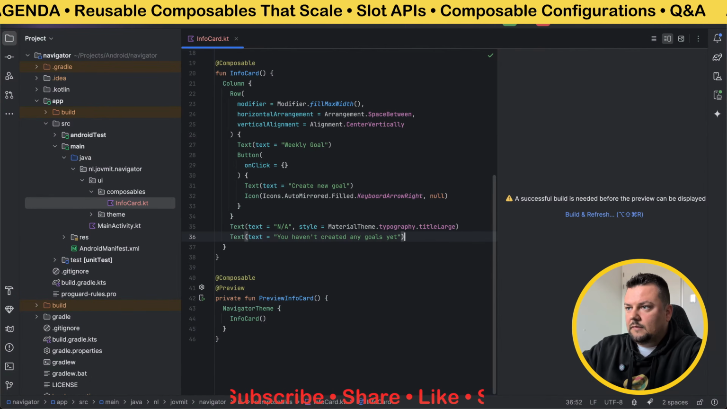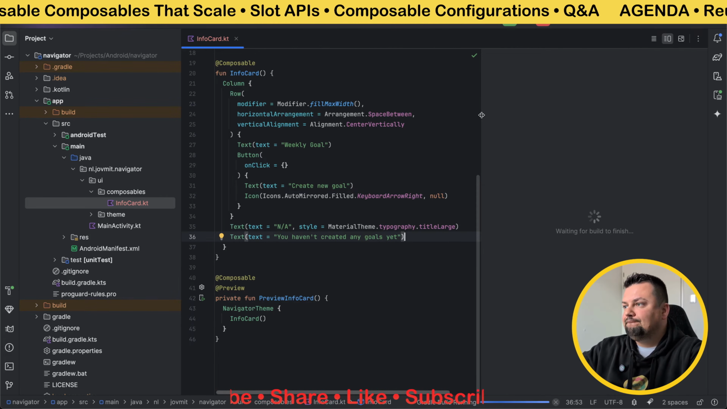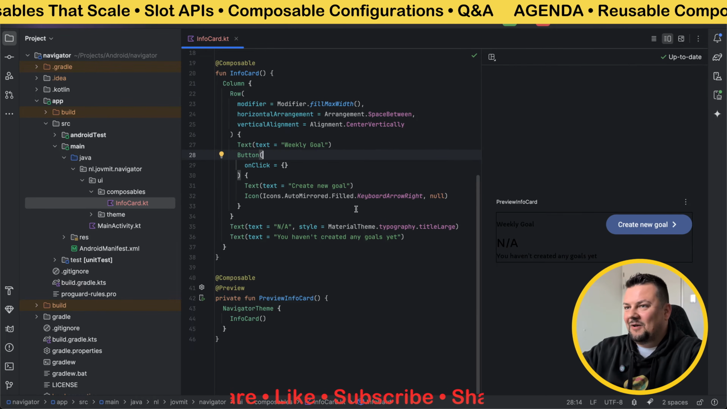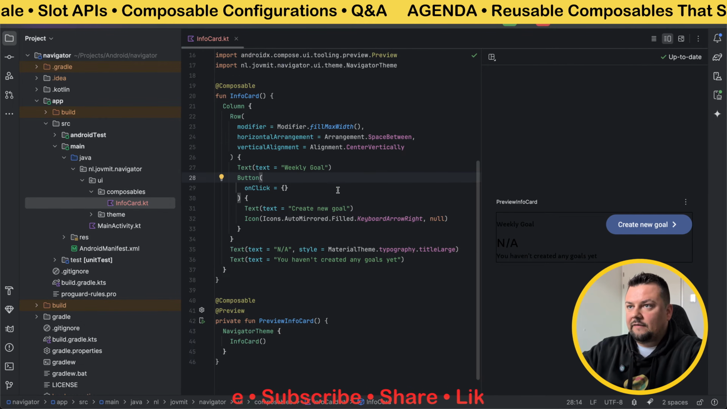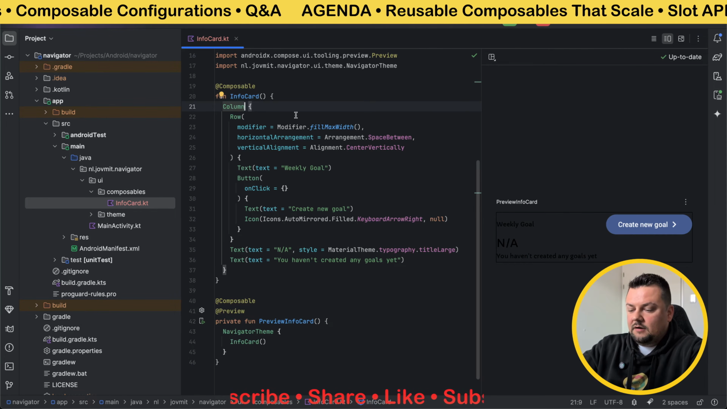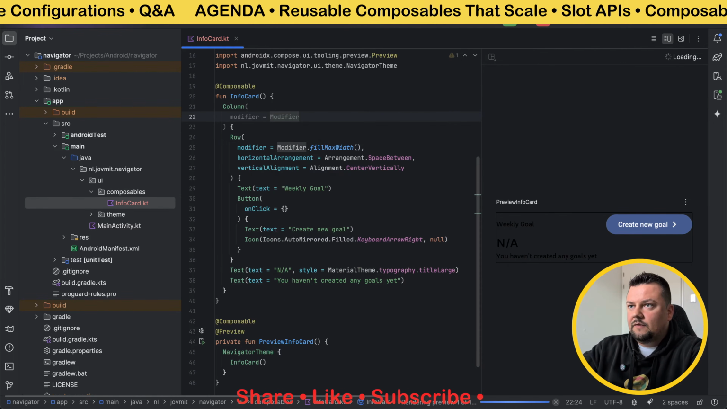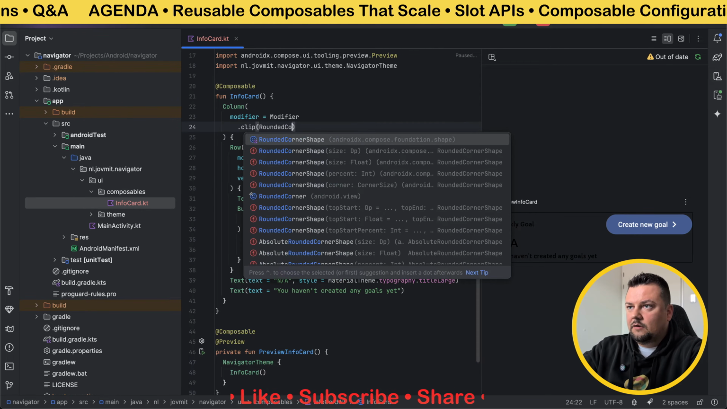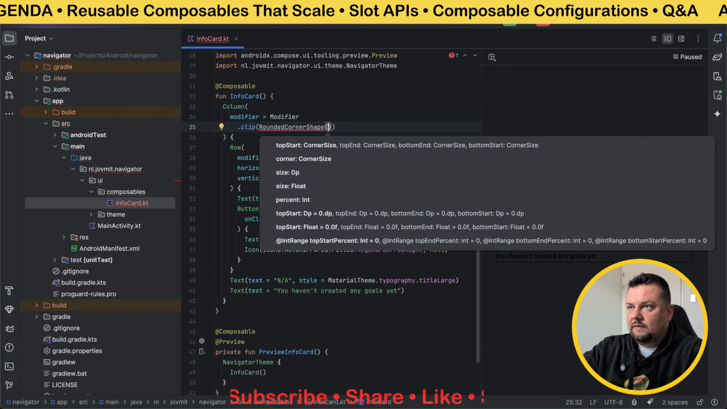And yeah, okay. So now let's build and refresh. Let's see what we've got. So almost there. Now let's actually fix the styling so that we are going to have the appearance that we want. First, I'm gonna start from here. I'm going to add a modifier. And on this modifier, first I'm gonna clip it with a rounded corner shape. And that one was, I think, 8 dps in Figma.